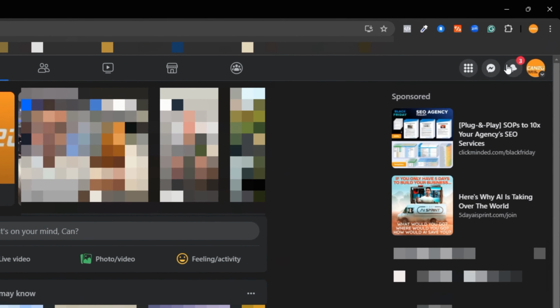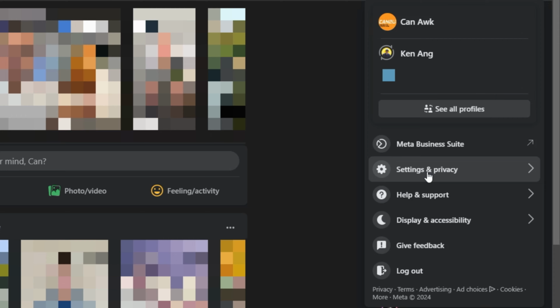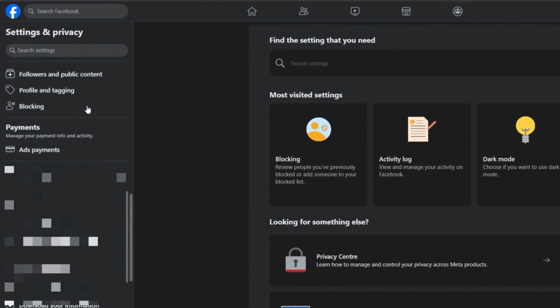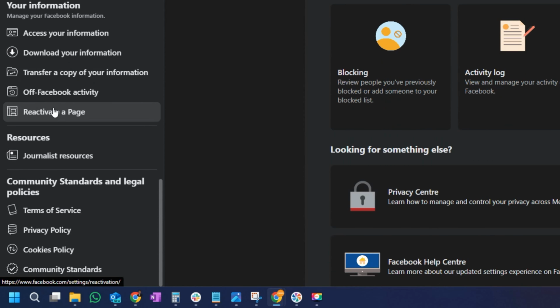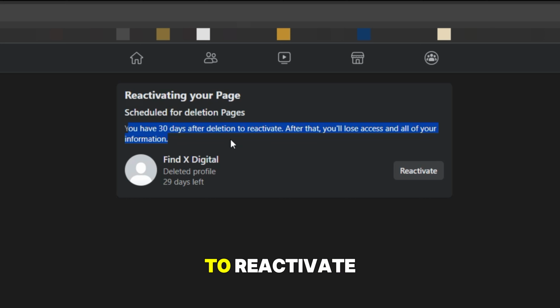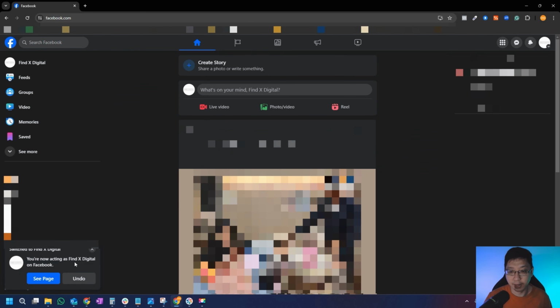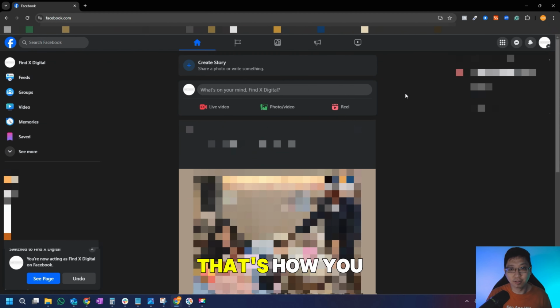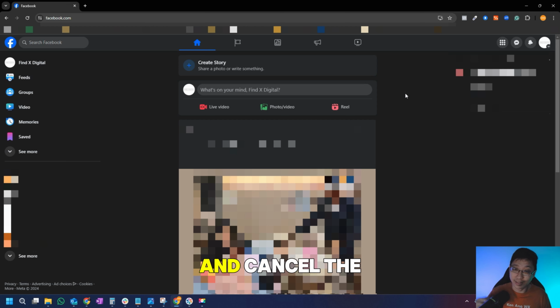So now just go back to the top right, click on it, go to settings and privacy, go to settings, scroll all the way down, and you should be able to see reactivate the page here at the left side. Click on it, then you can see here, you have 30 days after deletion to reactivate, so I'm going to reactivate here. Just reactivate, there, and then you'll be back to this page. So you can see, it's this page, Find Next Digital. So yeah, that's how you can delete and cancel the deletion of your Facebook page through computer.